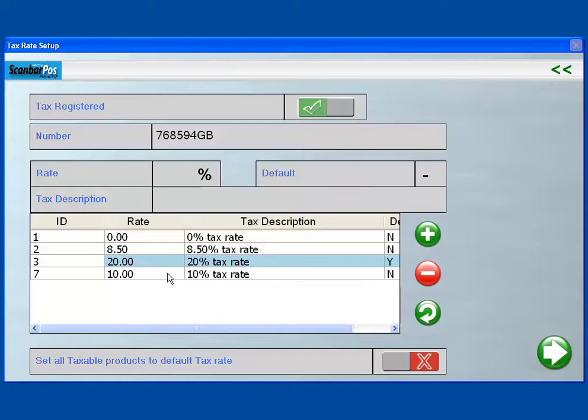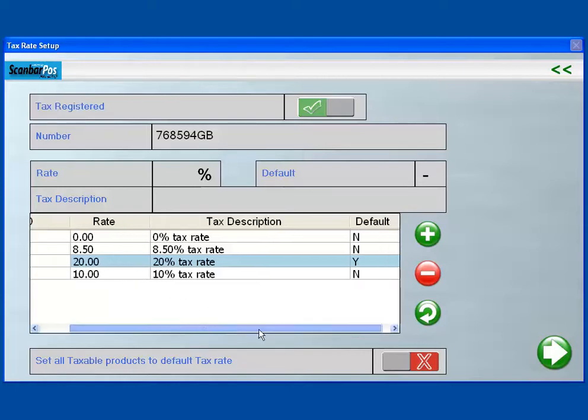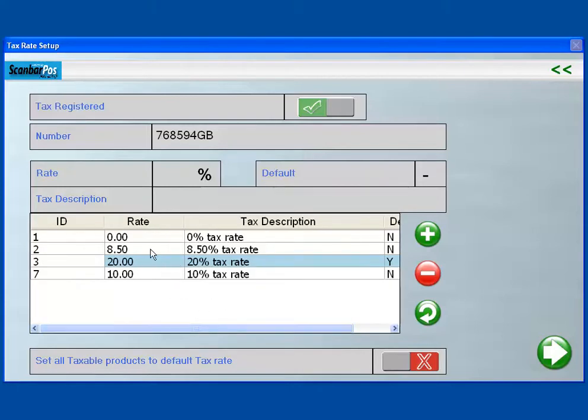Now the 20% tax rate is still the default tax rate. We can make another tax rate the default. If we want to set 8.5 to the default tax rate, we'd select 8.5 and you'll see that there is a star button that pops up. If we click that, that now highlights 8.5% as the default tax rate, and 20% is deactivated.